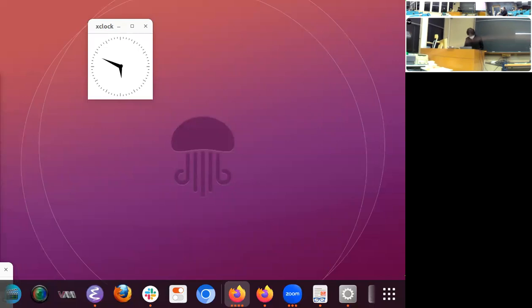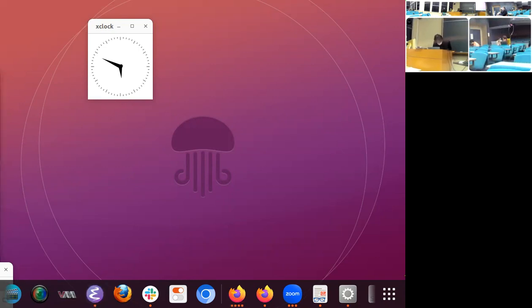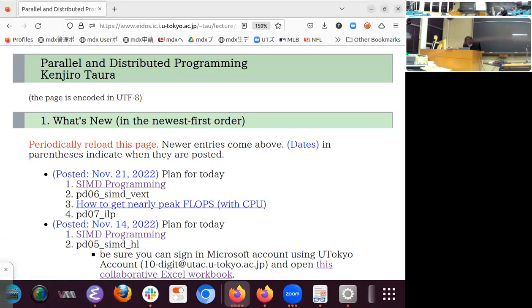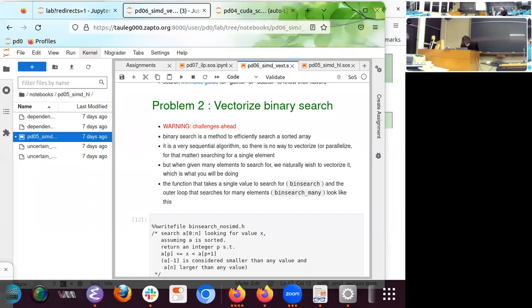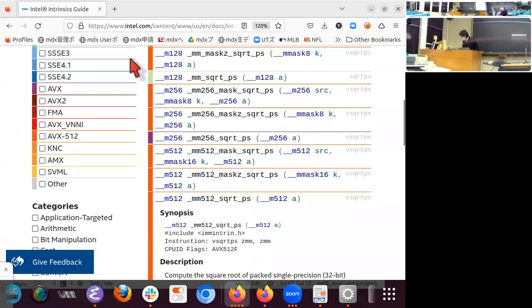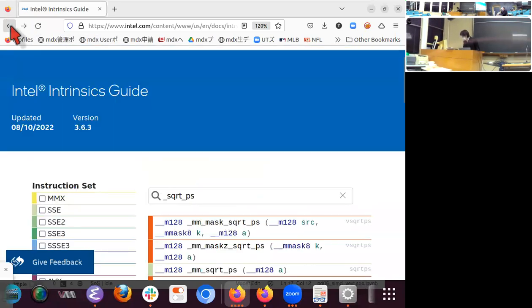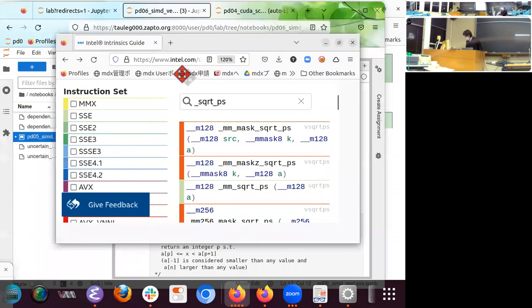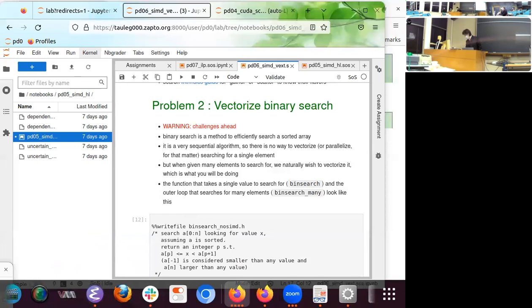Where's the page? Where is the page? I don't know where it goes. Is it this? Oh, maybe. I need to go back. Okay, I don't want to bother to. Yeah, this one. Okay.